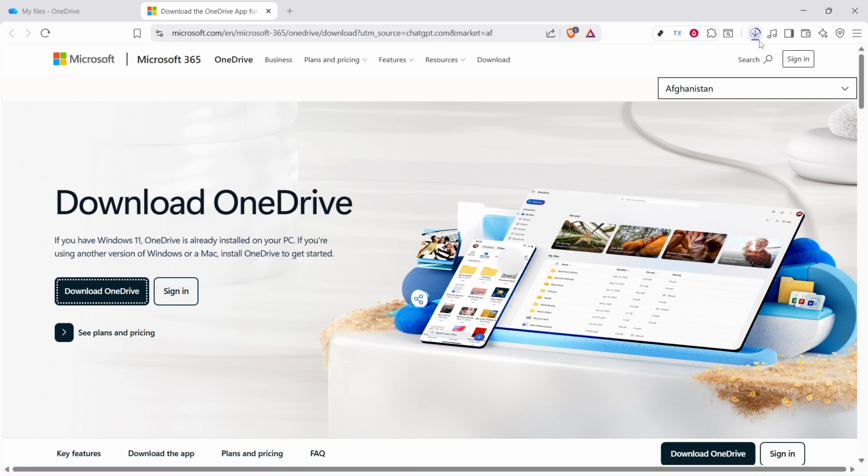If you plan to use it regularly, you may also want to pin it to your taskbar or start menu later for quicker access. And that's all it takes to get started with downloading OneDrive on a Windows 11 PC. Follow these steps carefully and you should be ready to begin the installation without any trouble.